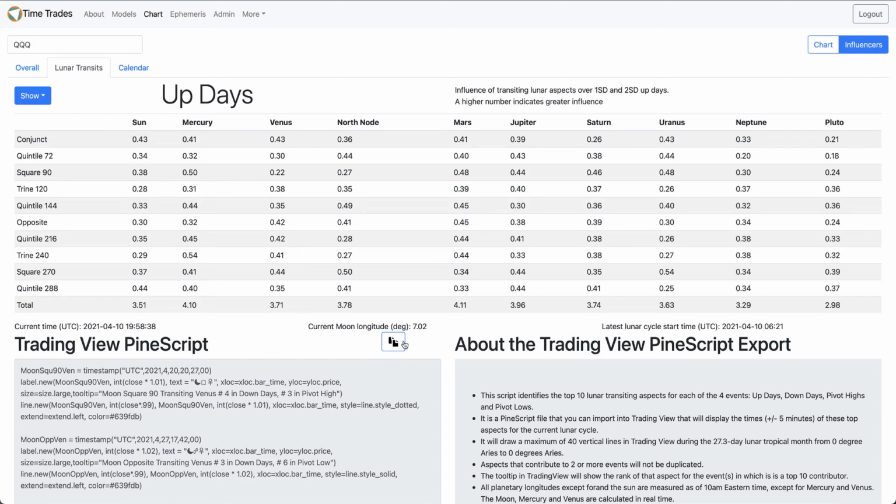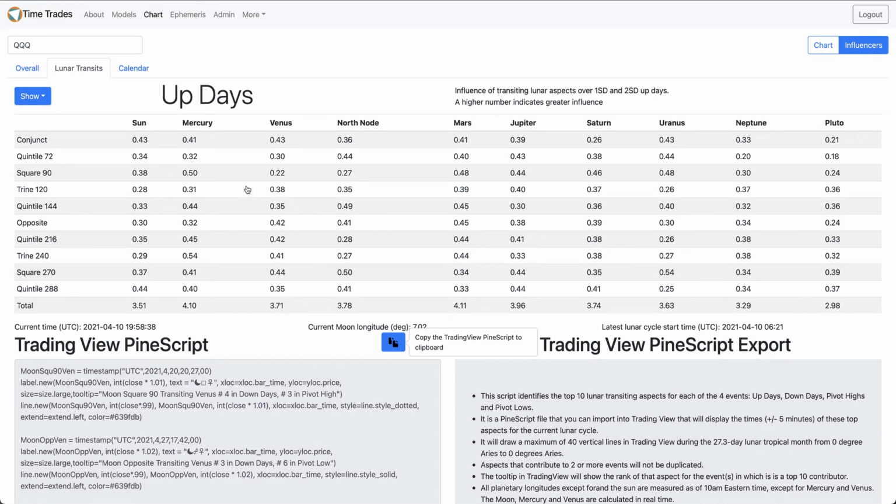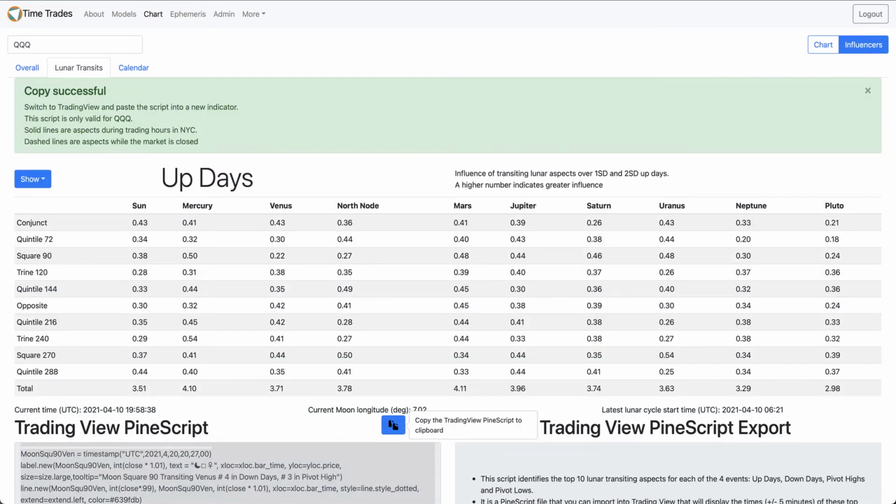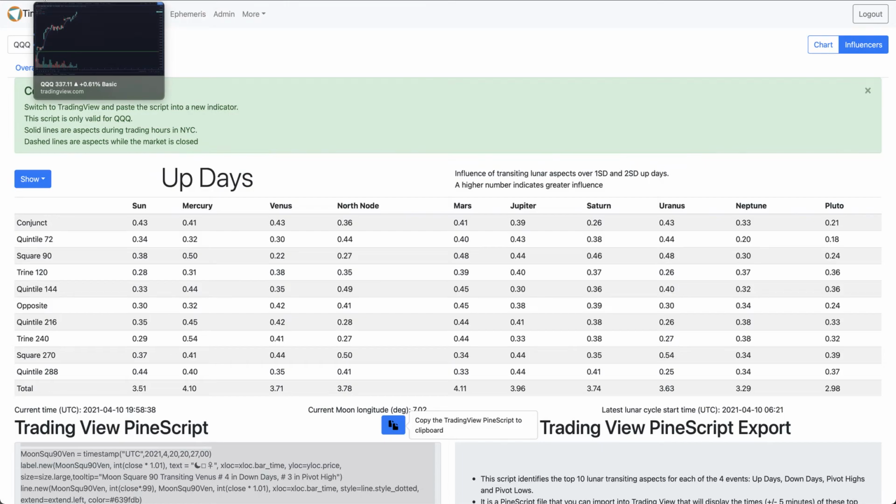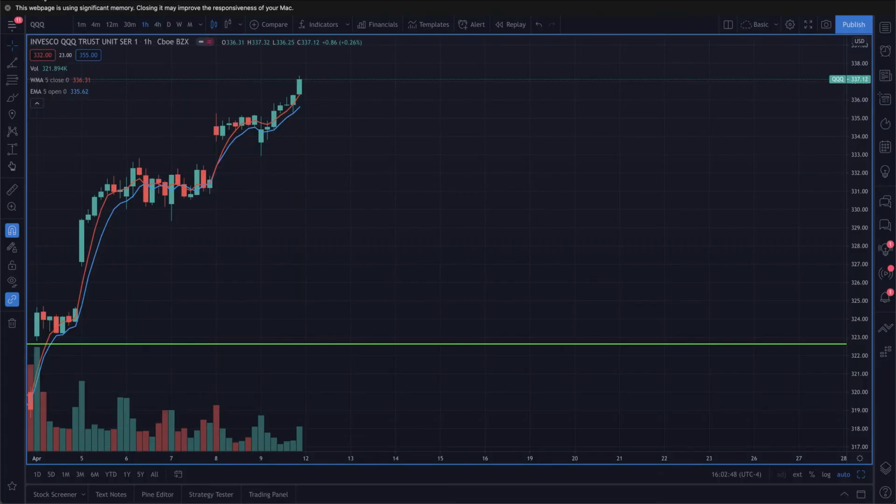To do that, I click on this button here, and this will copy the TradingView script to the clipboard. And then once that copy is complete, I can go over to TradingView and I can paste that into a new indicator.